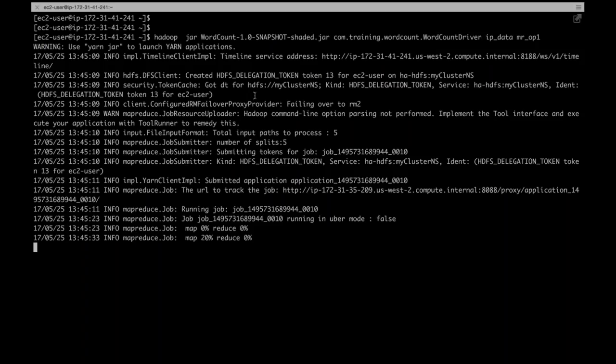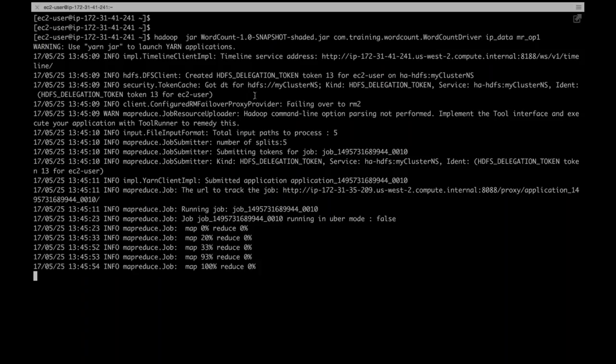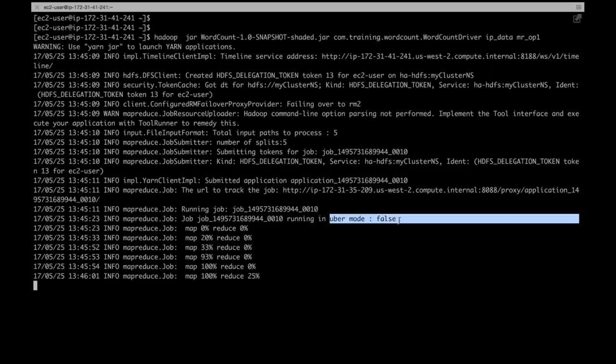So what is the meaning of running in Uber mode? All the map tasks going to run in a single JVM? No, it's not running in Uber mode. Running Uber mode is false. I'll explain this concept later. To give you an idea, about Uber mode.